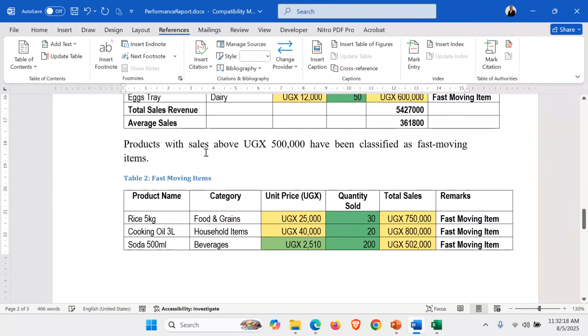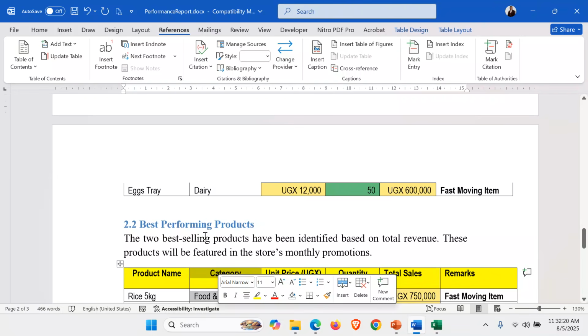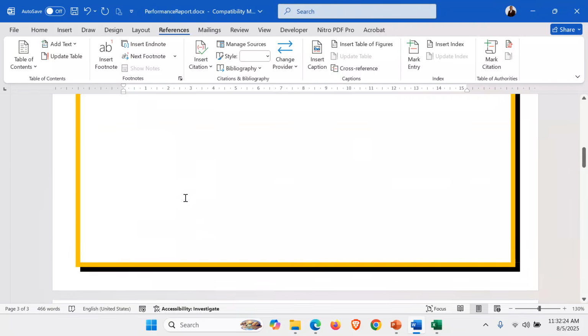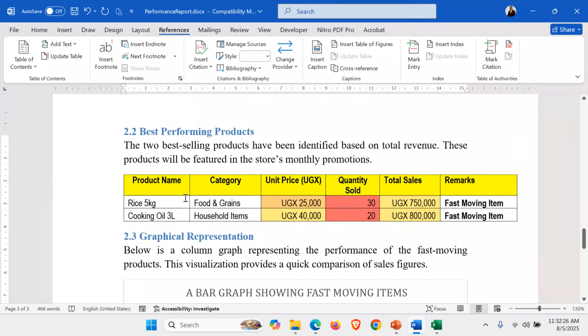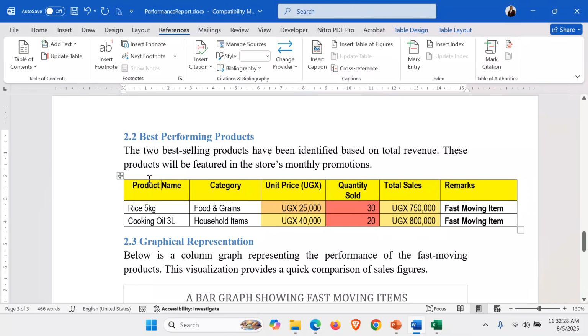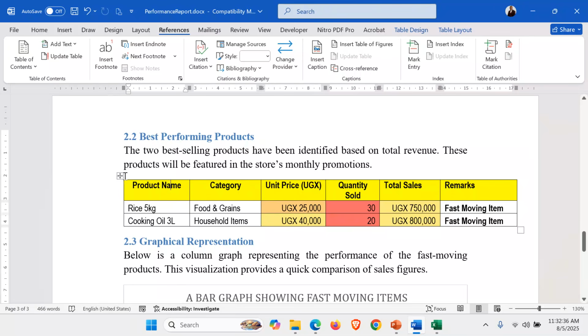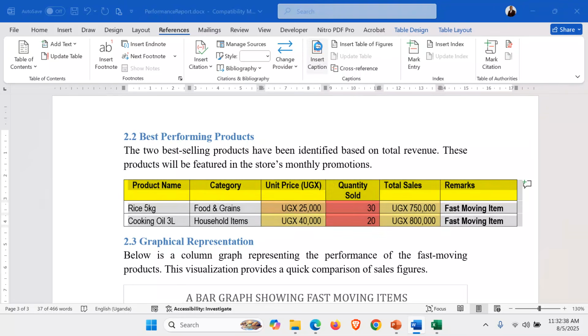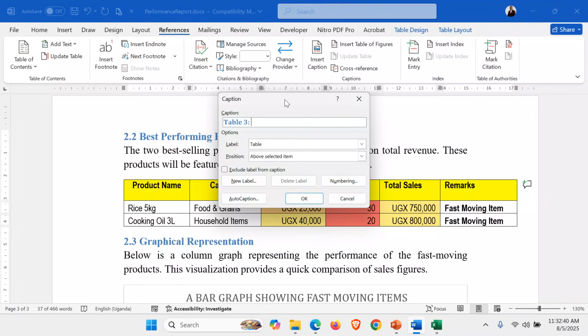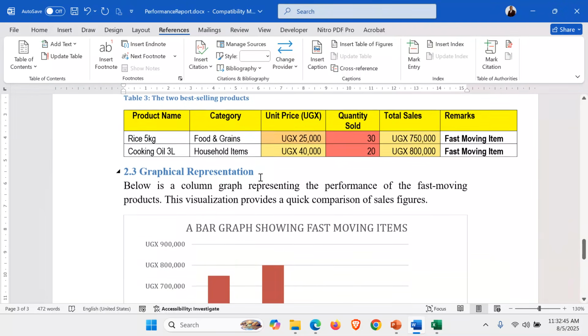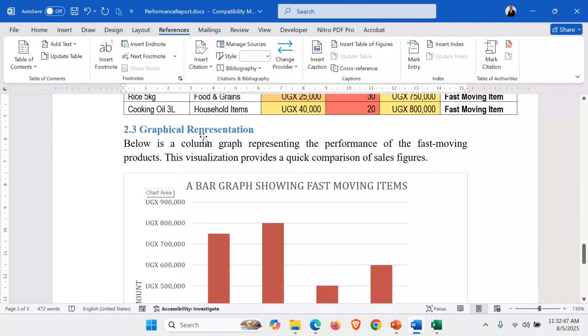Next, after doing that caption for our table, we are now going to bring the best performing products. So select these, the best 2 selling products. Select the table, insert caption under references, the best selling products. That is a caption. Next, this is a graph.